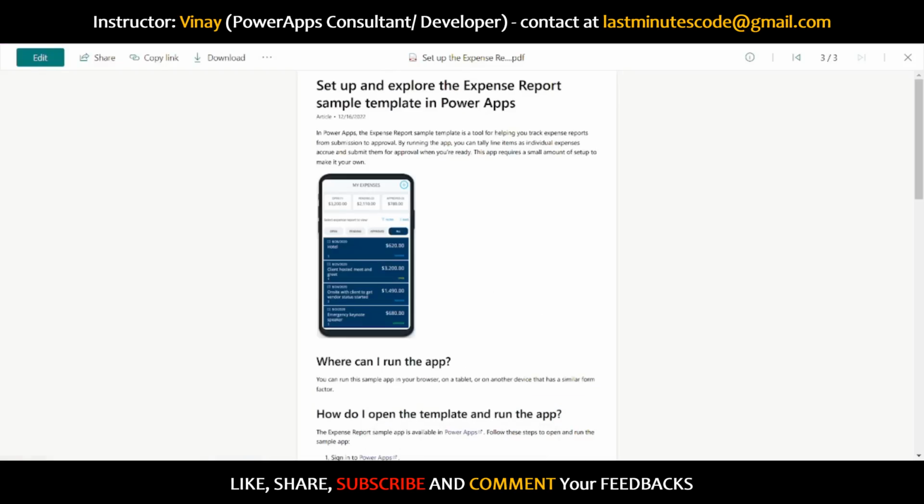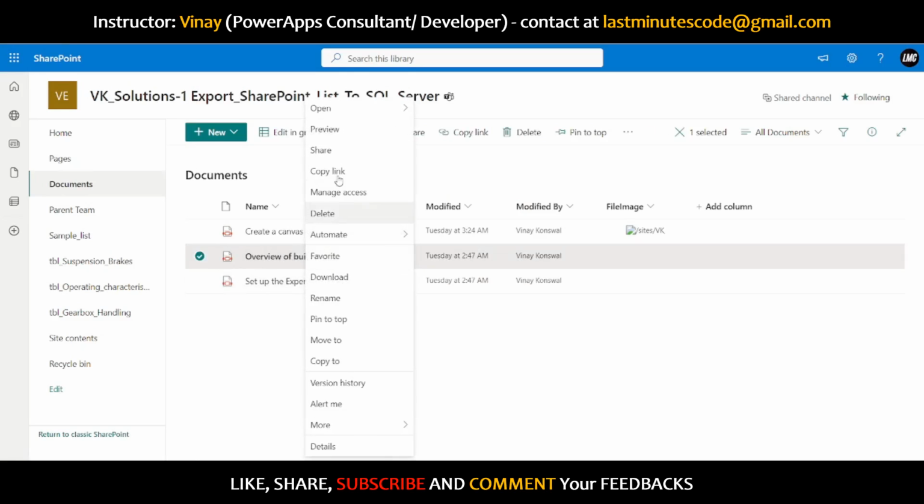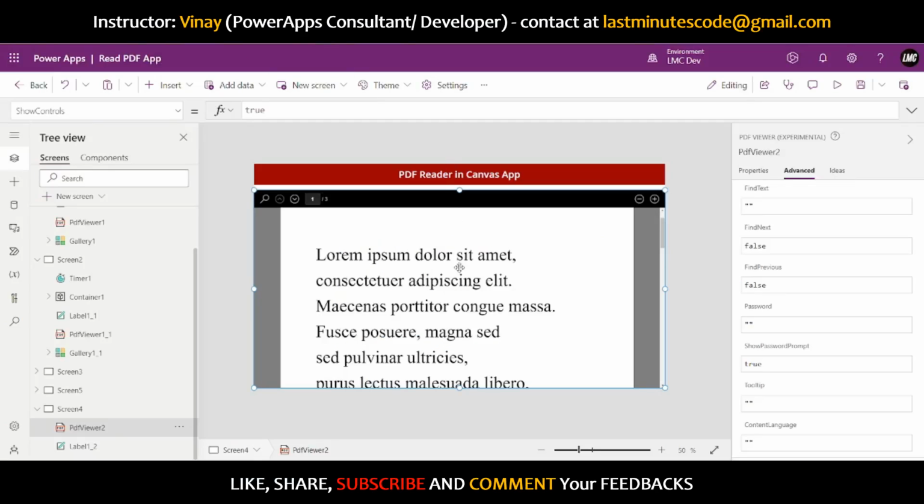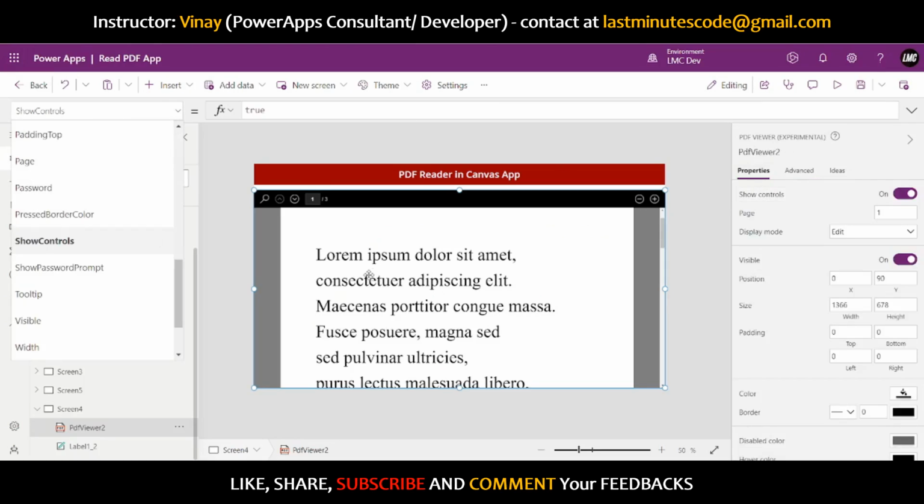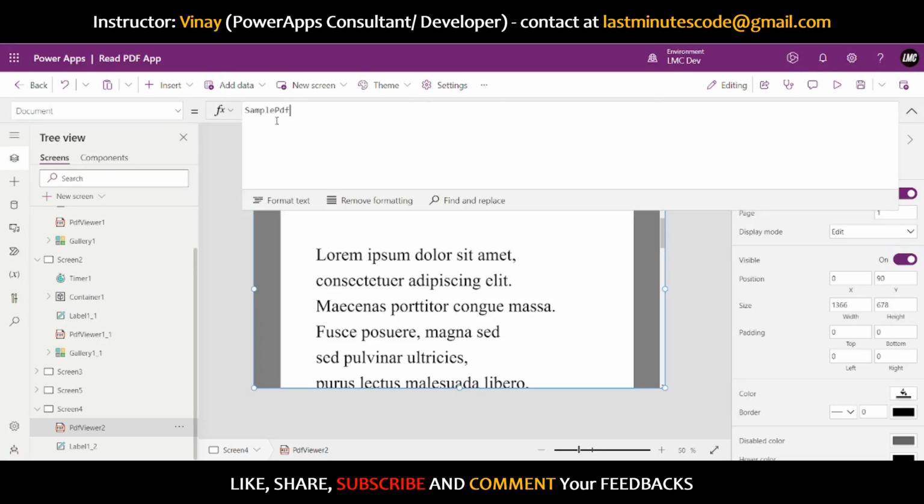Now let us say I have this PDF with me, this overview of Canvas app, and let me open it in browser like this. So see, this PDF is associated with this link, right? Let me copy this link. Let me go up here in my Canvas app, go to properties. This PDF viewer has one property called documents. So in document, we provide sample PDF. Here, see, sample PDF is written, right? We have to provide our PDF here. So it is saying that it requires a data type blob.